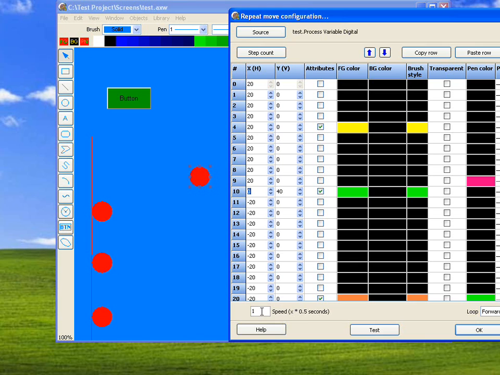Speed is the frequency that it takes a step. 1 is the default, and every half second it'll take a step. 2 would be 1 second, 3 would be a second and a half, and so on.